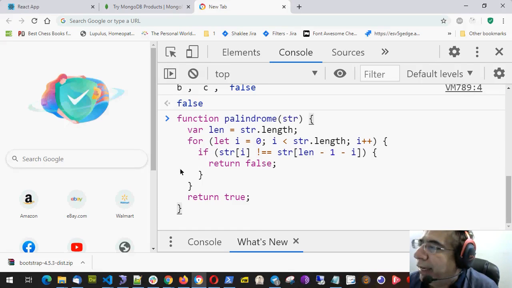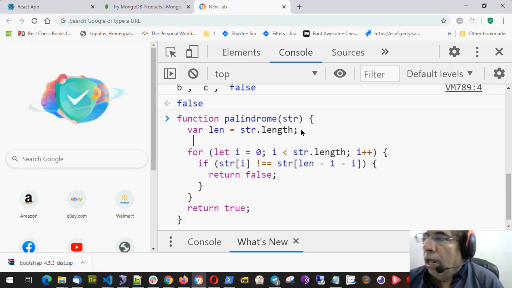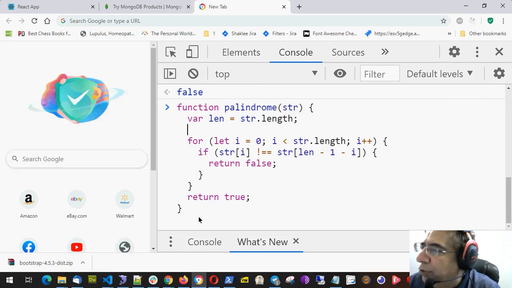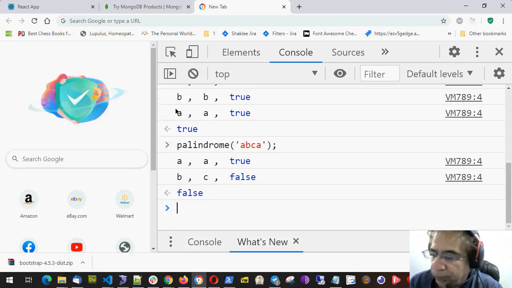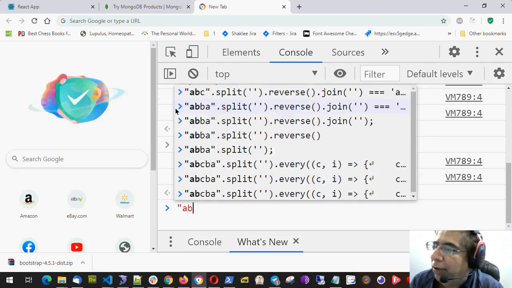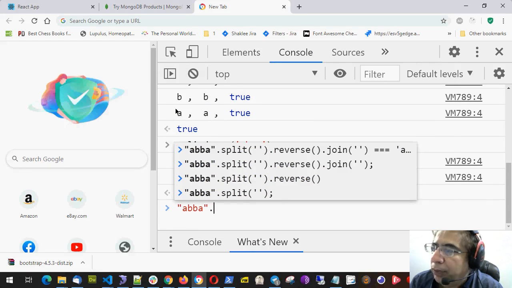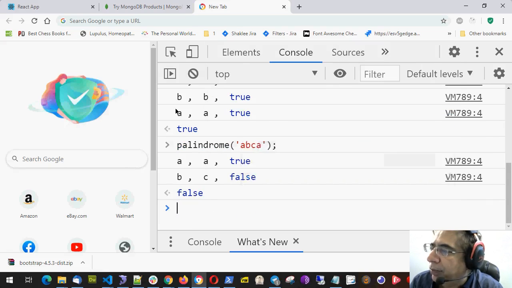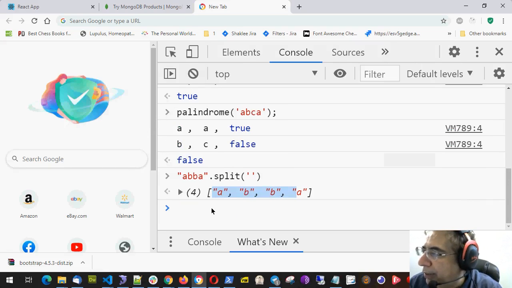Okay, let's check another way of doing the same palindrome. I got the length. Now let me show you what I want to do. For example, if I have characters A, B, B, A, I will split it so that I can get an array. Okay, so I'm getting the array.